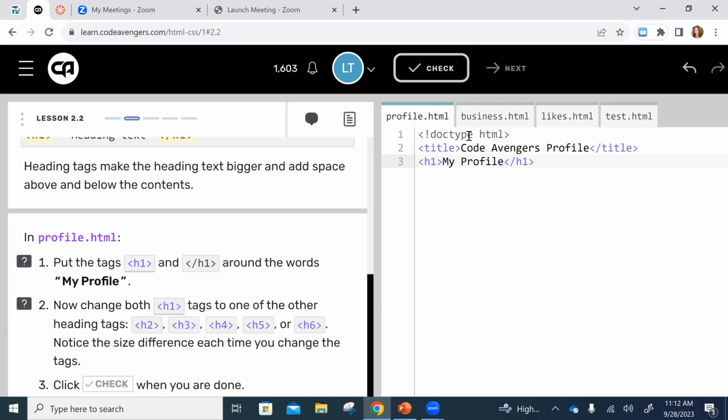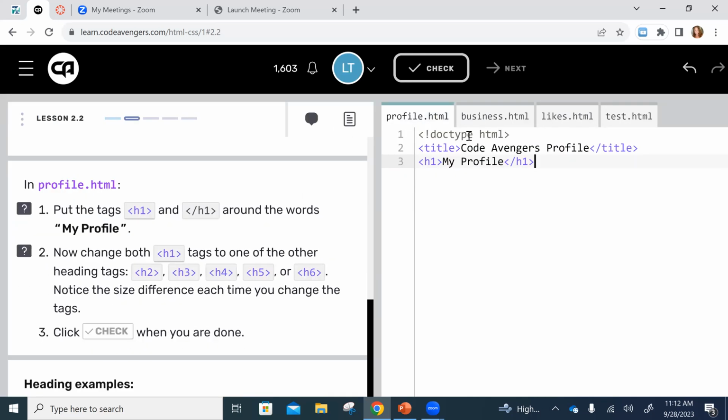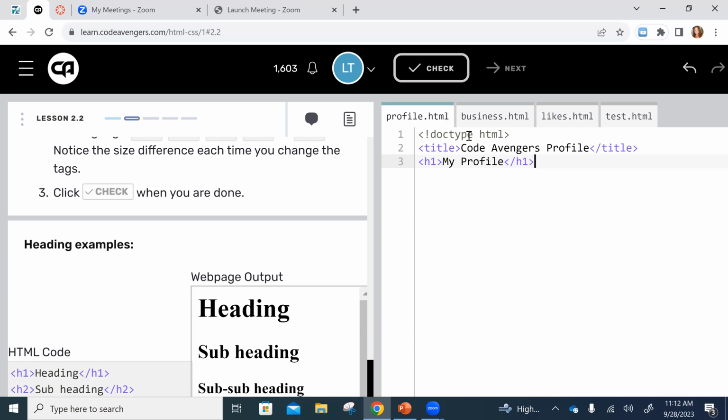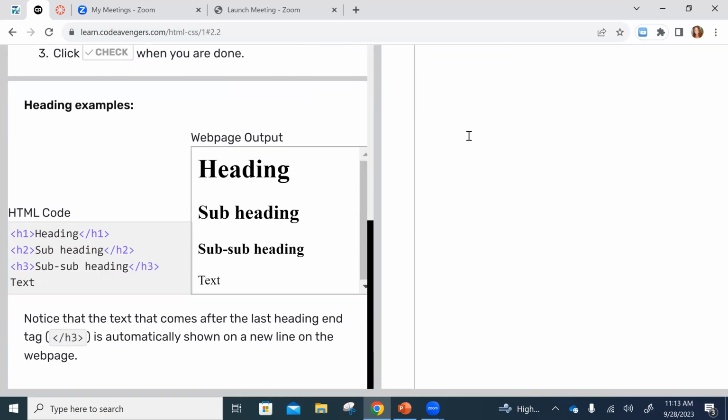Number 2, it says now change both H1 tags to one of the other tags just to see the difference. Or you can look down here and see. So this is what an H1 tag looks like. This is what an H2, an H3, and I guess that's all they gave us.